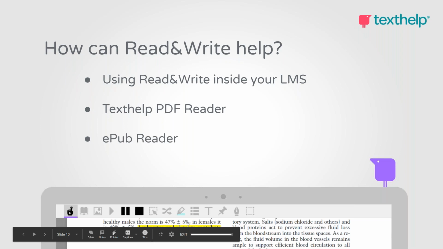For those of you who may have students using EPUBs, perhaps from Bookshare or other EPUB services like that, I'll show you a little bit of how Read and Write can support there. And finally, we'll talk briefly about virtual scanning and how to make sure that the resources you may be providing to students are accessible and readable so that they'll be able to use these support tools.